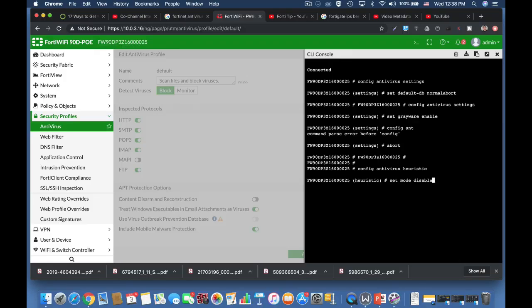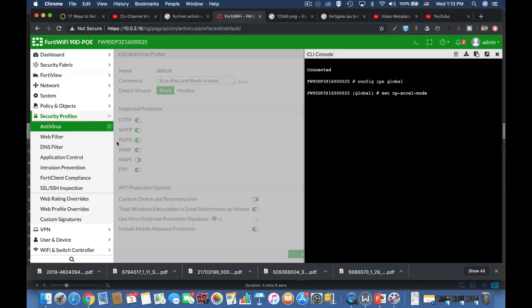And the last tip is use hardware acceleration for antivirus scanning. Now, acceleration works only on the flow-based antivirus, not on the proxy one. And Fortigate models that feature the NP4 or the NP6 can accelerate the antivirus processing to enhance performance. So use it by typing in your command line config IPS global, set np-accel-mode and choose none or basic. Basic actually enables the acceleration itself.